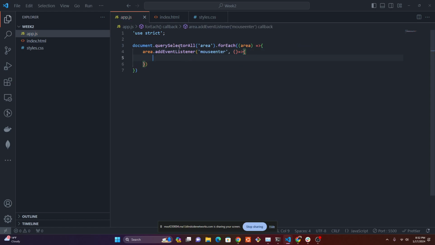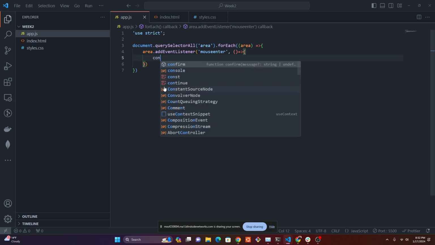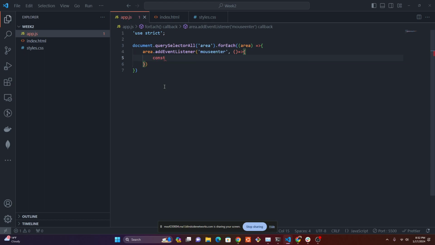All right, so we create our event listener, a callback function. We're using the mouse enter. So as soon as I mouse over that area, this is when we're actually going to create this. We need to get the coordinates.